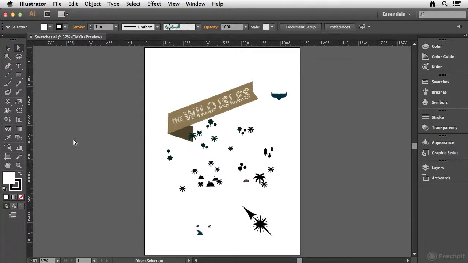Swatches add control to the creation and application of colors to artwork in Illustrator by allowing you to save colors for reuse later on. Let's take a closer look at how to create and apply swatches in Illustrator.